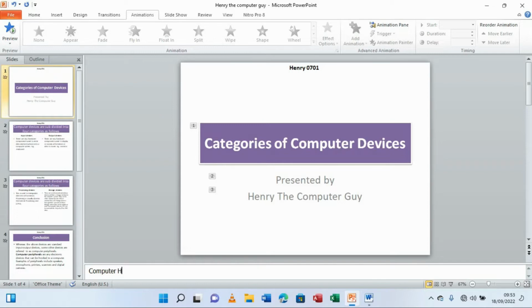Computer hardware, computer hardware devices, let's say, can be divided into four categories.